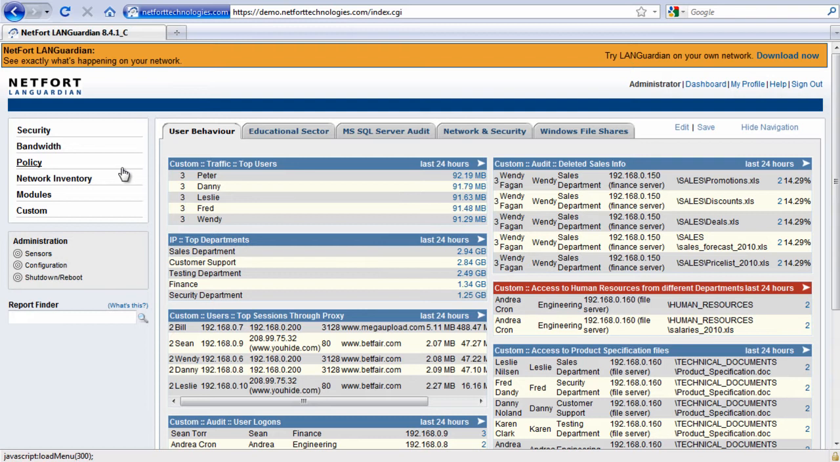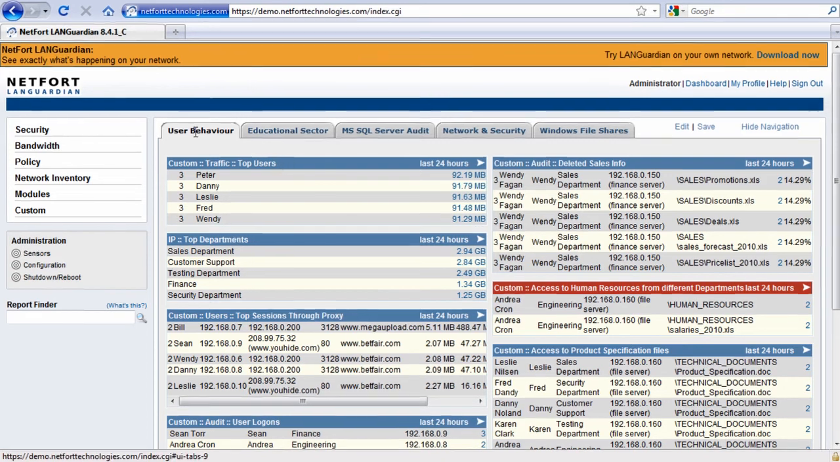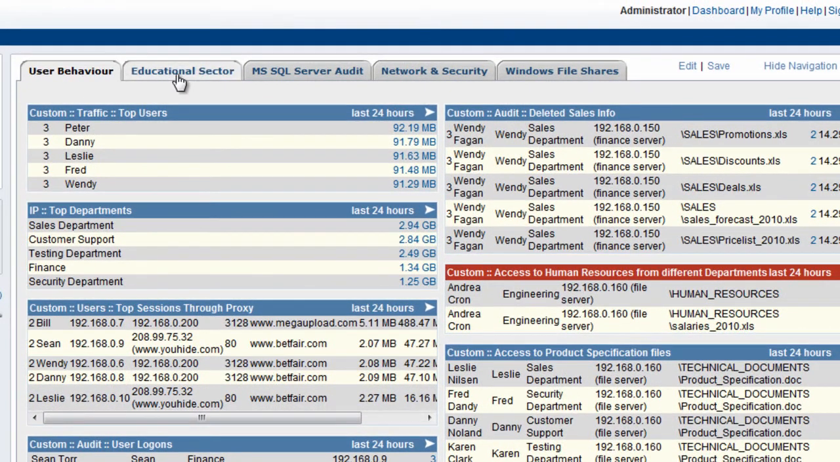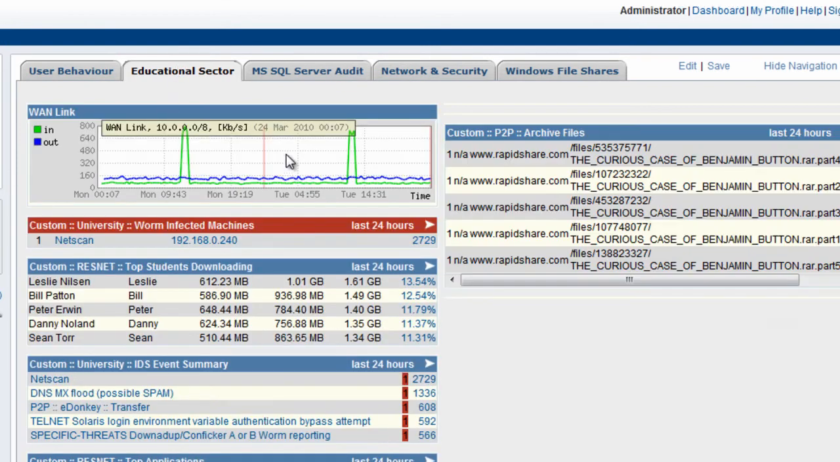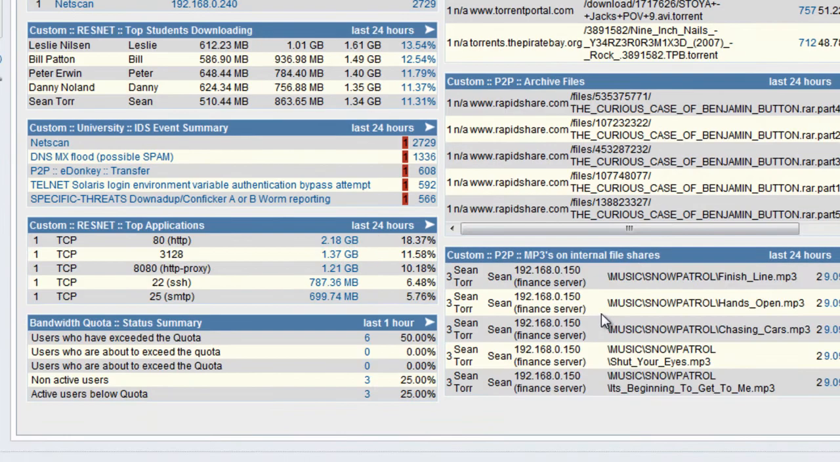Once you've logged on to the demo, you're presented with a reporting menu here on the left-hand side, and you've got dashboards here towards the middle. If you're from the educational sector, maybe from a university or a college, you might want to check out the user behavior or the educational sector dashboards. To select a dashboard, you just click on the tab, and that becomes visible now here on the GUI.